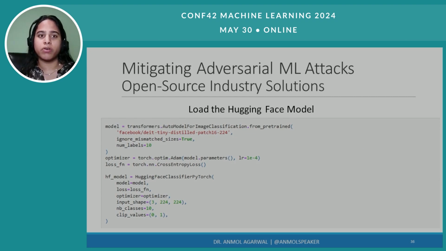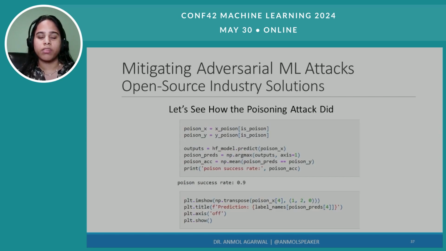Now you're going to load the Hugging Face model. Hugging Face is the machine learning model used for this. This is just loading Hugging Face in PyTorch. Now you can actually see how the poisoning attack did. When you look at the results of it, you'll see it was successful 90% of the time. So pretty good success rate.